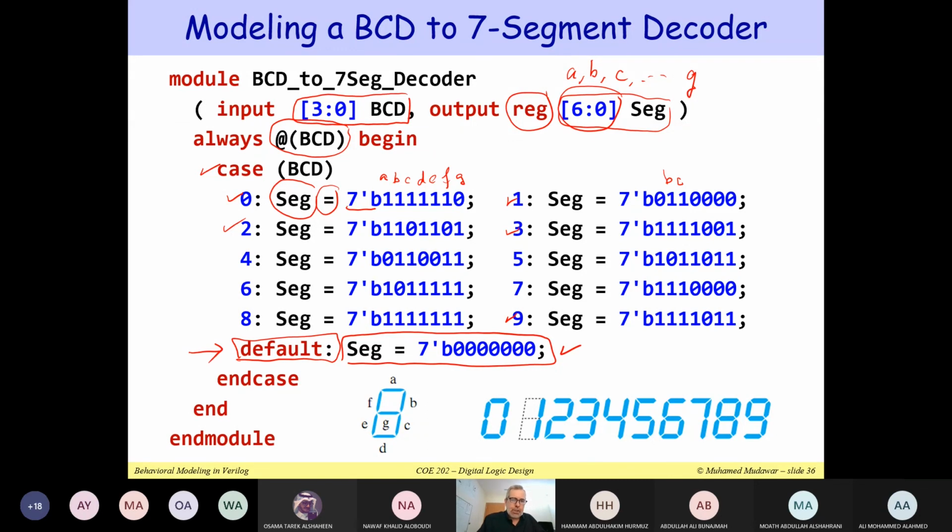Okay, so this is a description of the BCD to 7-segment display. Now, typically you will write each one of these on a separate line, but I don't have the space to fit all of this description on the same slide. This is why I'm writing 2 case items on the same line, but typically you will write each one on a separate line to make it more readable when you type this Verilog description. Do you have any question about this?